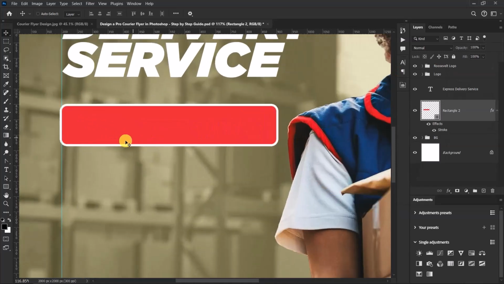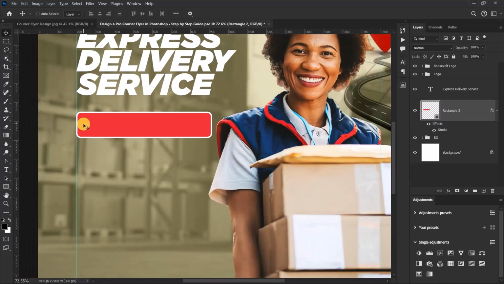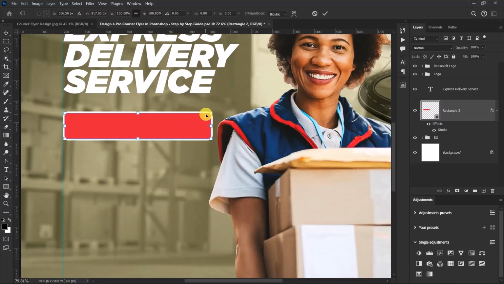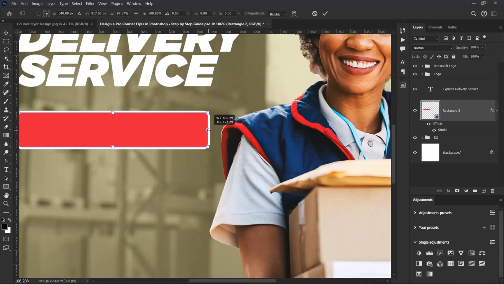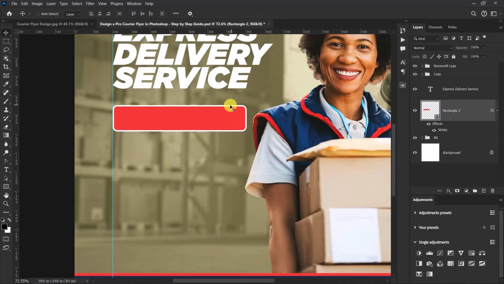After doing that, we see that the white stroke isn't in line with our guide over here. So use your right arrow key to nudge it to the right. Press Ctrl T and then let's resize our rectangle a little bit. I think this is okay.